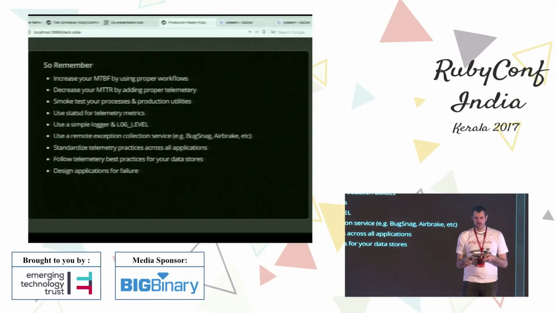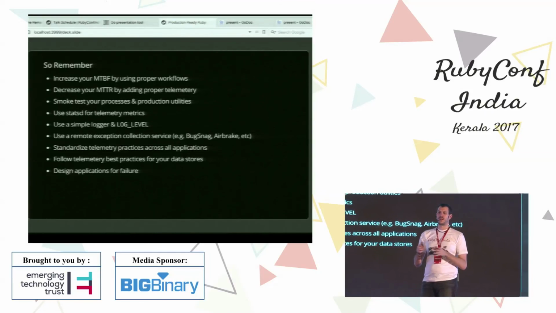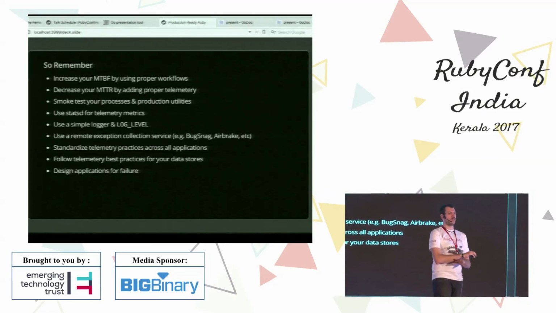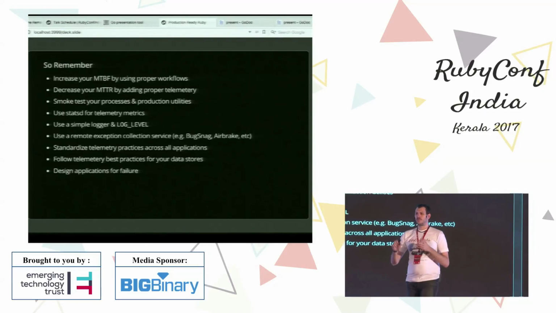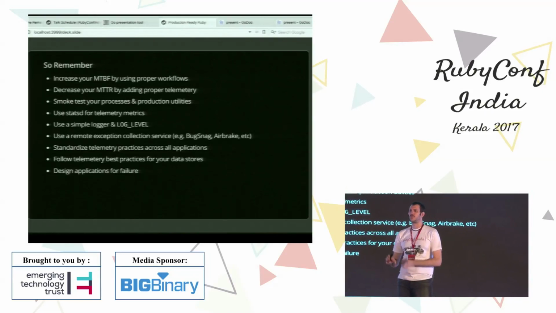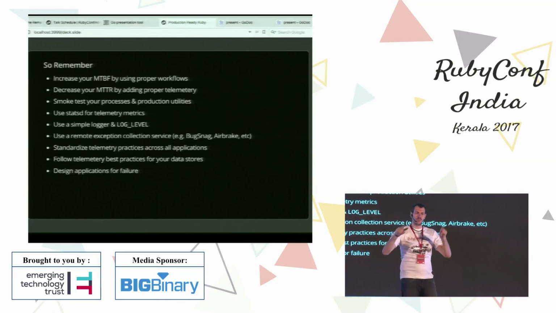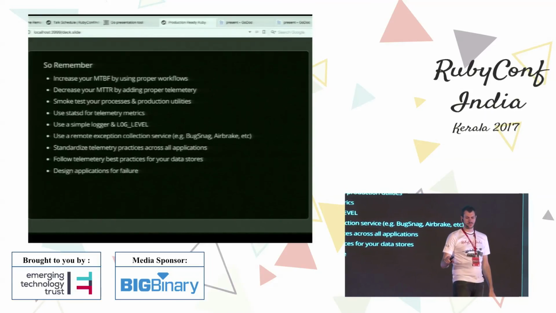Okay? Use a remote exception collection service like Bugsnag or Airbrake. Standardize your telemetry practice across all of your applications and teams. Also, follow the documented telemetry best practices for your database or data stores. Things like Mongo and RDBMS have their own documented, well-known metrics you need to look at. Make sure you have those in place.